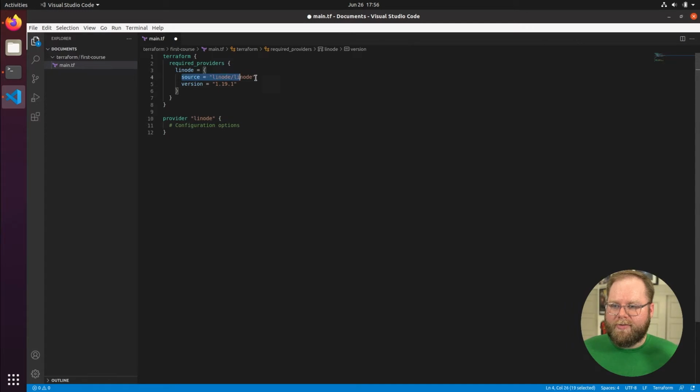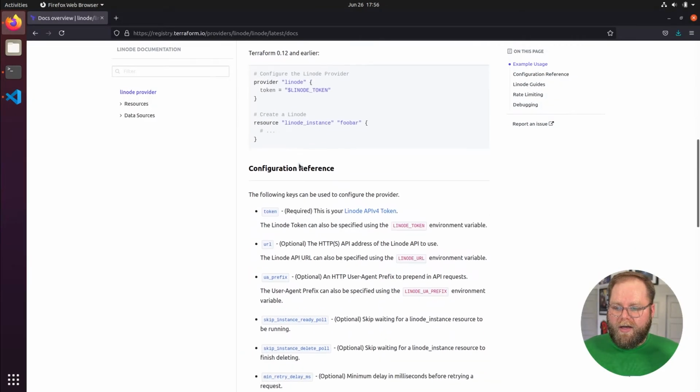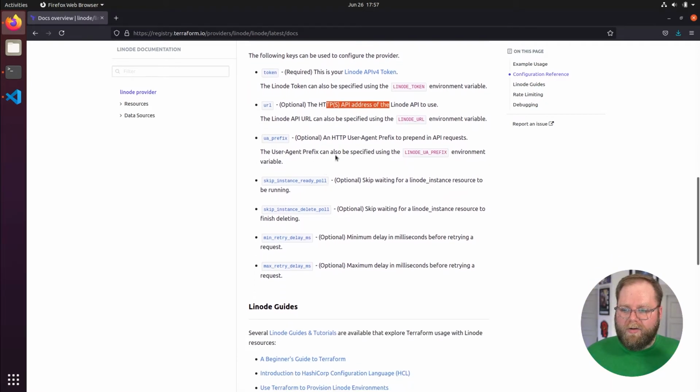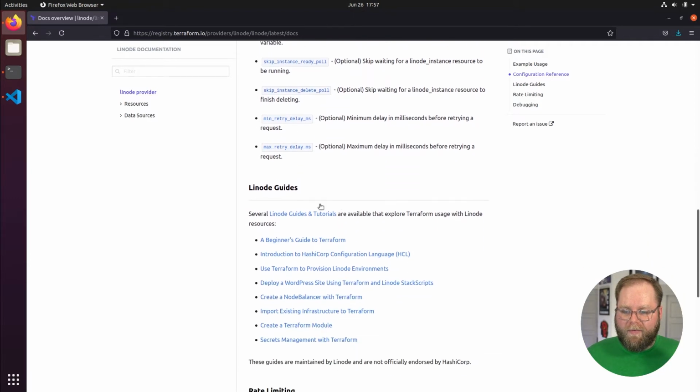So we're saying source here. That is going to tell you to go to the Linode provider, right? And then we're actually going to designate configuration information for that provider. How you would do that is you can actually go here, so you can see there is a token value that is required. But you can also put optionals like the HTTP address for the API. You can do agent prefixes in the API request. There's a lot of information here.